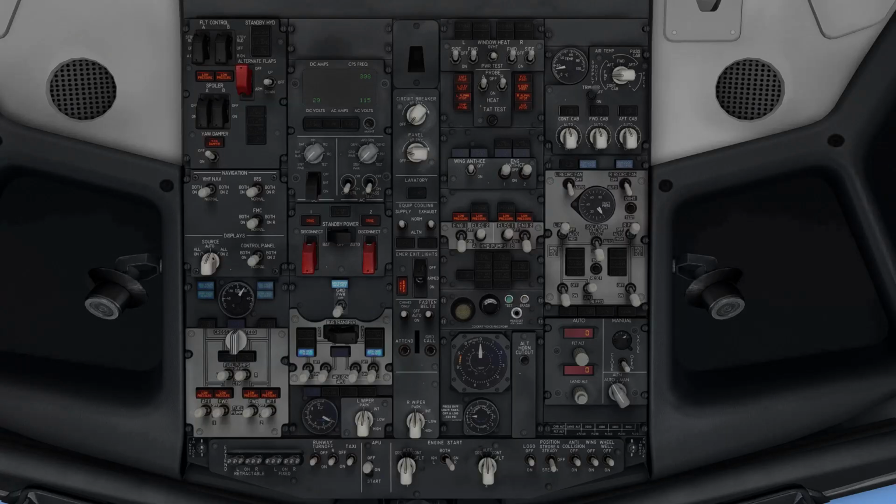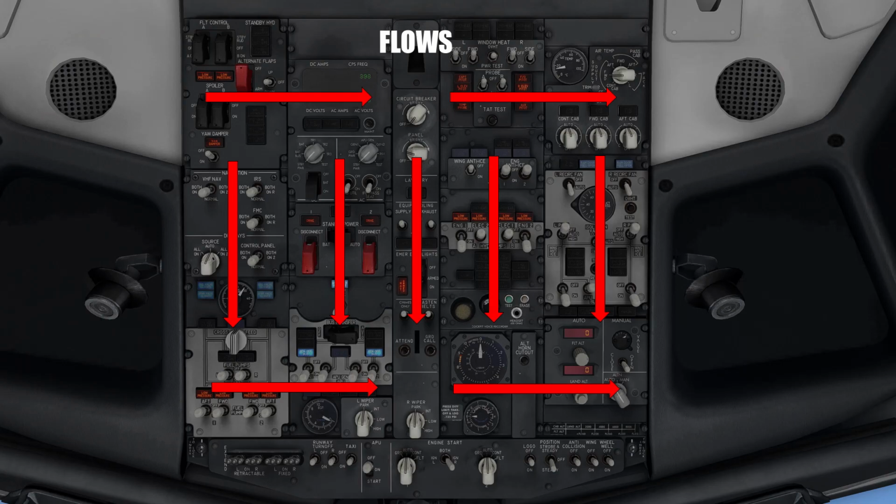Now, if you're new to airliners, I would like to introduce a concept to you all called flows, wherein pilots navigate each of these really complicated looking panels in a top-down pattern from left to right.